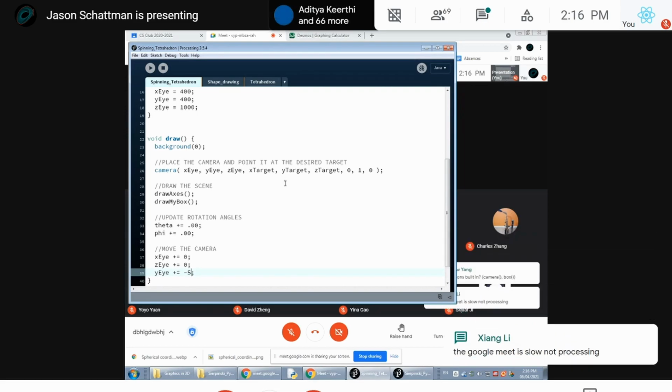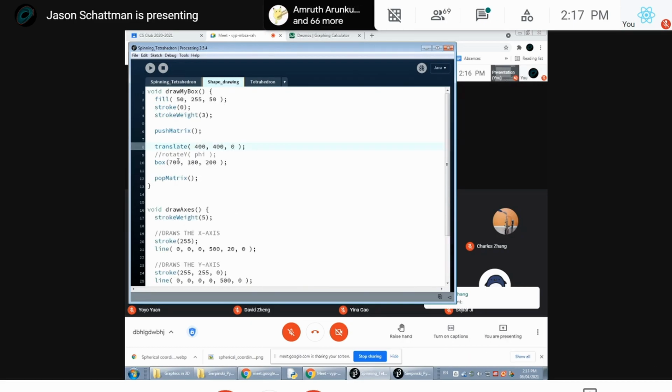Okay, so I got a couple of good questions here. Andrew's asking, are these functions built in? Yes, this function camera is built into Processing. And this function, where is it? Box, that's built in. Translate is built in, so I didn't have to code any of these procedures myself.